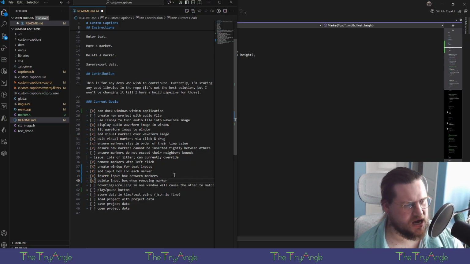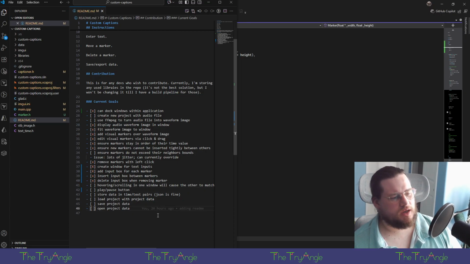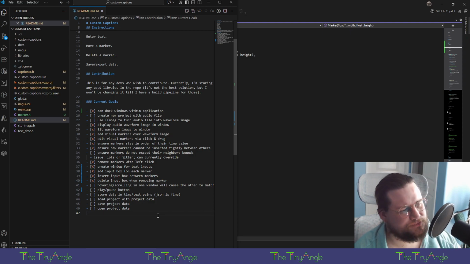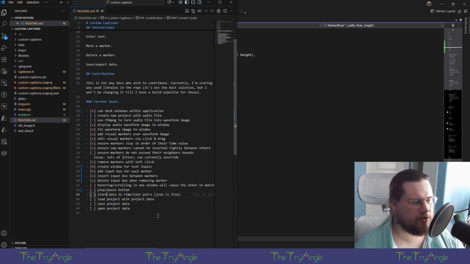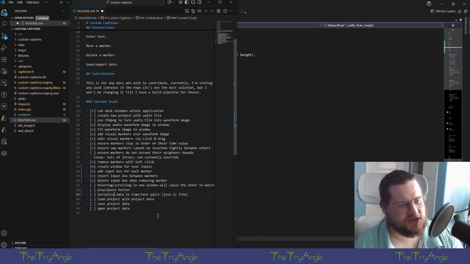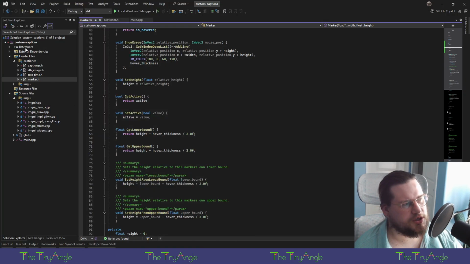Yes. We don't have that. I also love how I put an equal sign here. I don't know if we can make this one happen. Hovering, scrolling. All right. Instead of saying store data, serialize data, because that's really what we're doing.